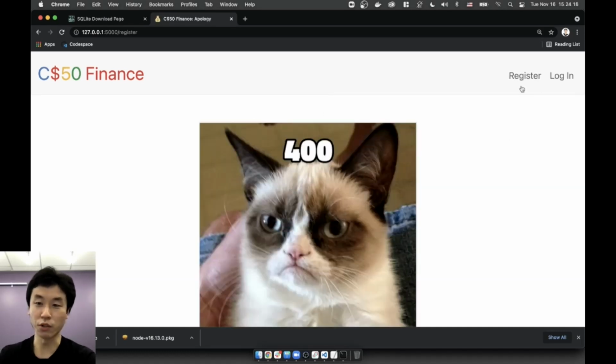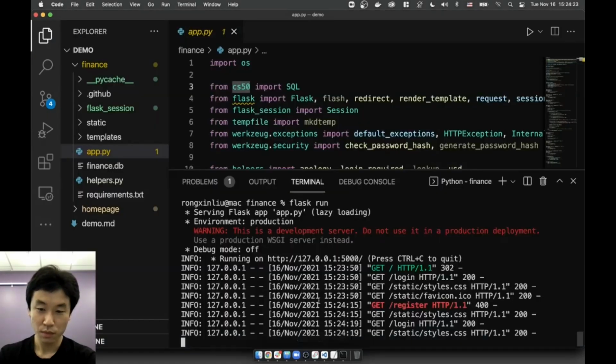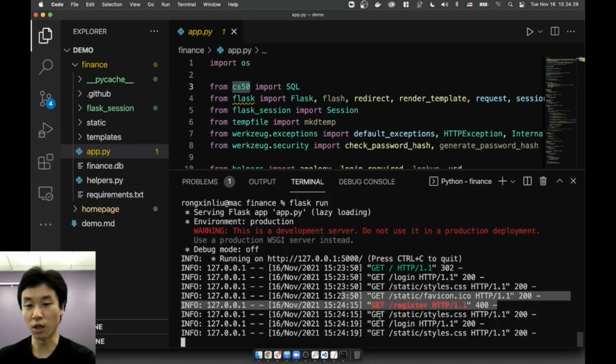For example, if you hit the register route, I will get 400. I haven't implemented it yet. And as you can see, your terminal will also get all those debug outputs similar to what you would get on a Codespace environment.